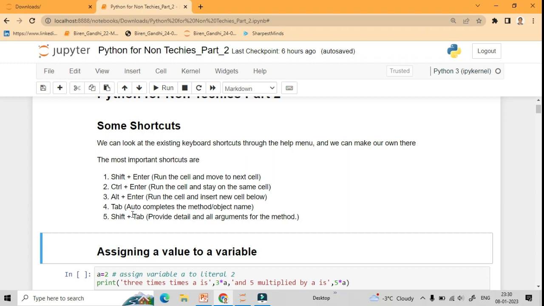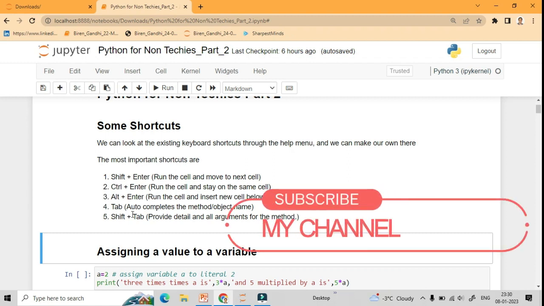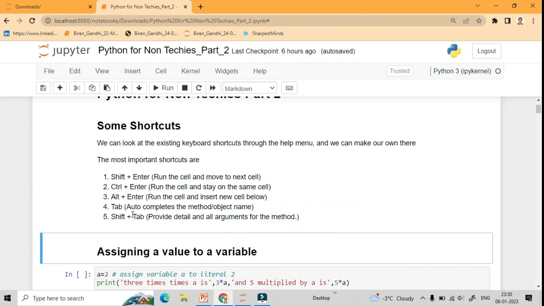And Tab is a very fantastic button. If you press Tab after typing part of a method, say you are doing print and you type PRI and press Tab, it will auto-complete that method or command for you. Shift plus Tab, once you are in that method, lets you see all the inputs or arguments that the method or command will take. Isn't that fantastic? I think these 5 shortcuts are very important. You're going to use them very frequently in your exciting journey of data science.